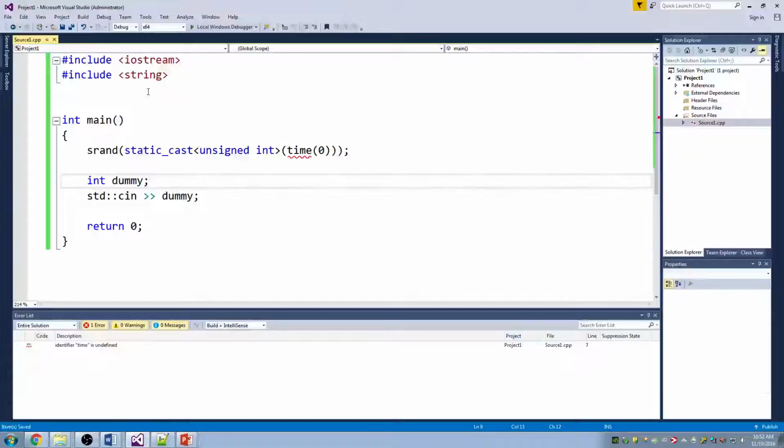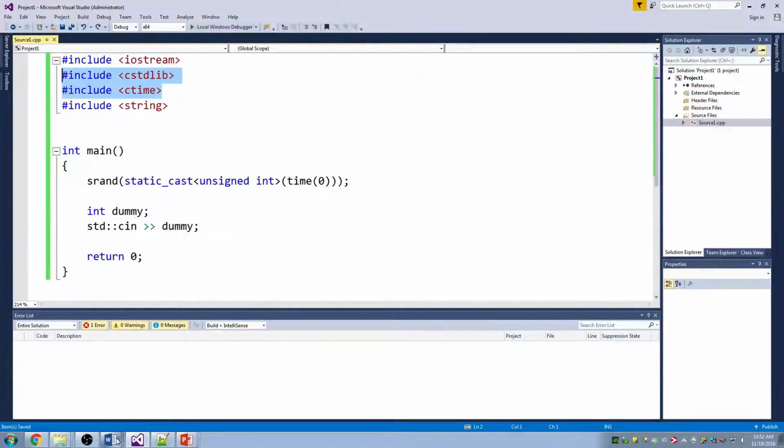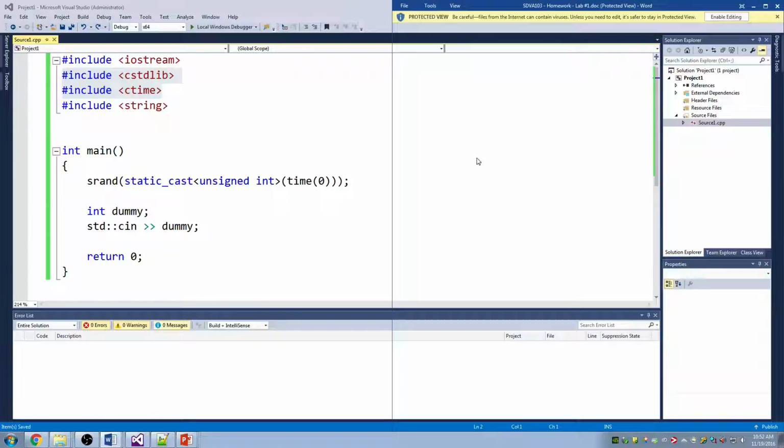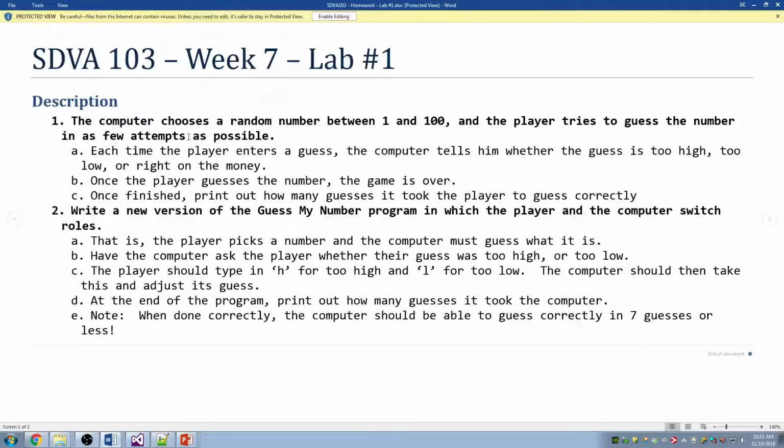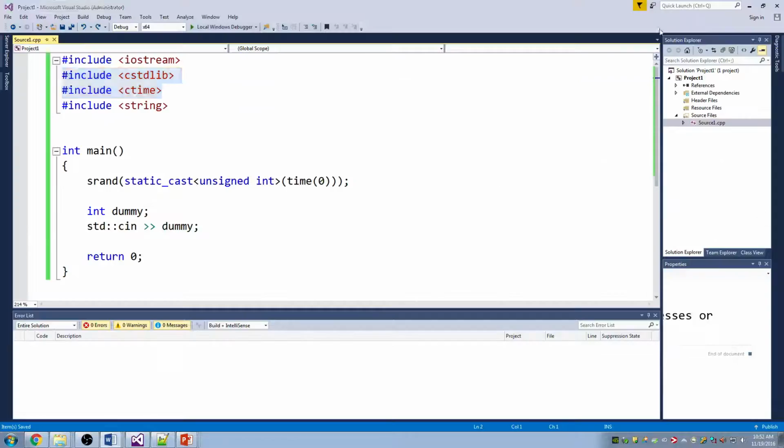Okay, so the lab is, that's weird. So the computer will pick a random number, and you have to guess whether it's right or not.